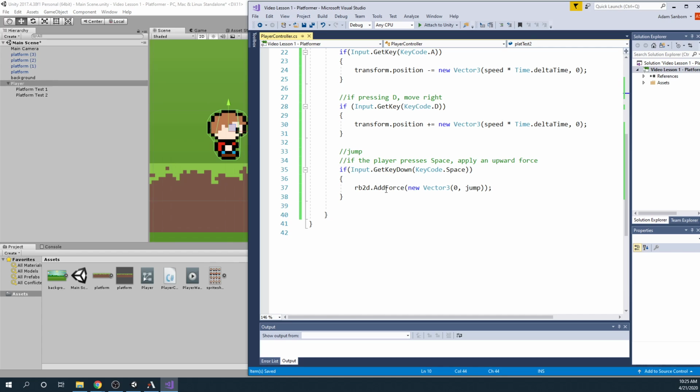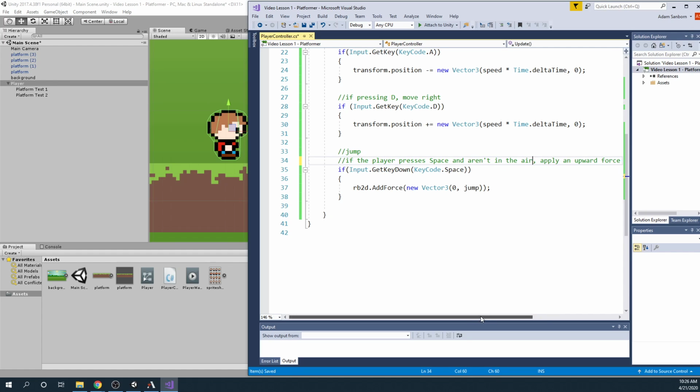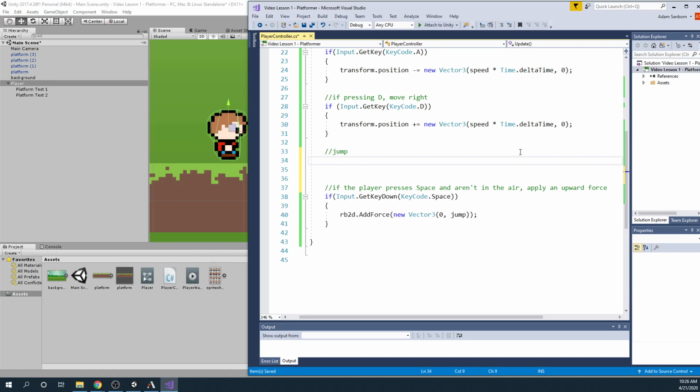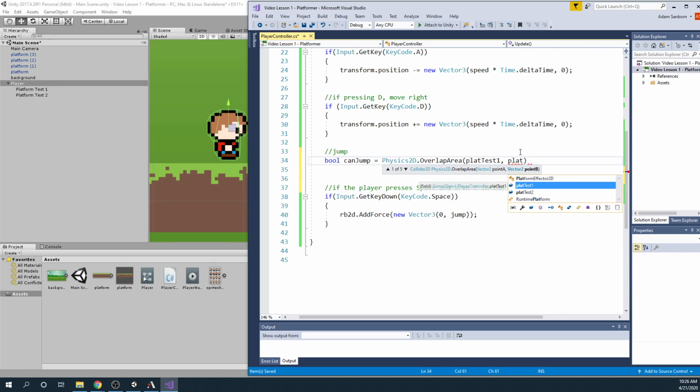Okay, and then here we'll say if the player presses space, and aren't in the air. Okay, so we make sort of that note there. So what we're going to do here is check whether they're in the air first. I think doing it with a boolean here is going to make our code a little cleaner. So bool can jump equals physics 2D dot overlap area, and then the overlap area is those two game objects that we had. So plat test 1, plat test 2.